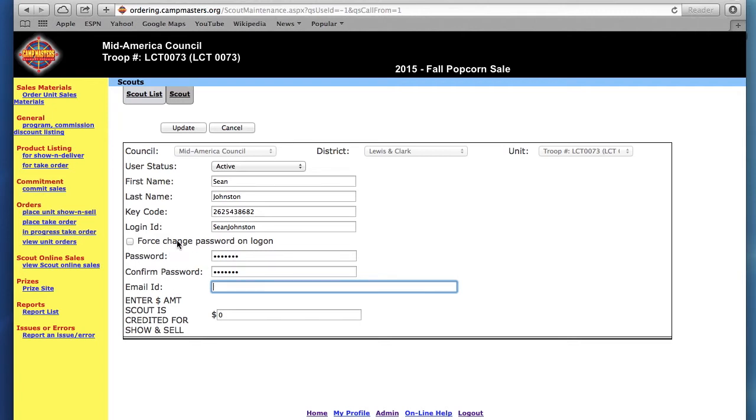Here though, you can also force to change any passwords or logins if they need to be reset from the year before, if maybe the boy doesn't remember. Use any email because the boy will go in and change it when they go on to online selling. So for a boy to sell online, they will use their login account you're making here, but they will need to go to www.popcornordering.com. For this enter scout amount for scout credit for show and sell, we'll be using this when you place your final order since you're doing a pre-order, but we won't need to be worrying about that right now.